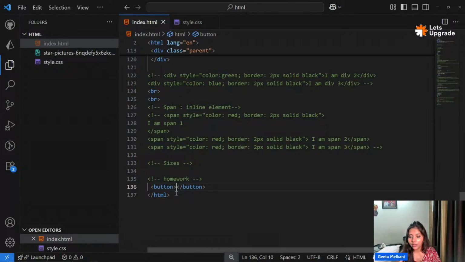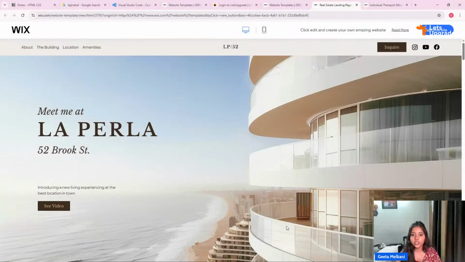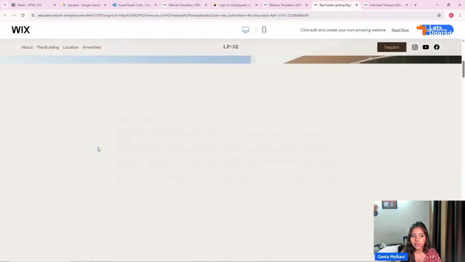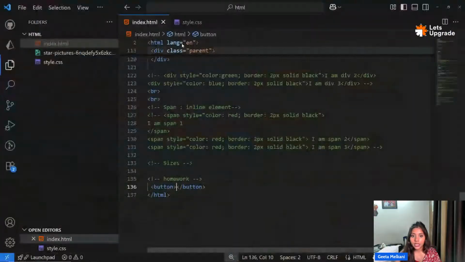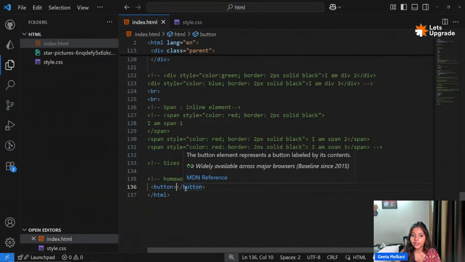So I will provide the link of the template also. This template you have to create. Where should I add it? I will add this code file in maybe the documentation, and just in case you do not have it, quickly take a screenshot of this. This is what you have to create. Just take a screenshot, only the first page. Then inside the button tag, you have the text.